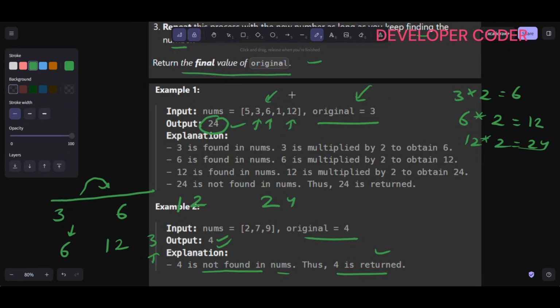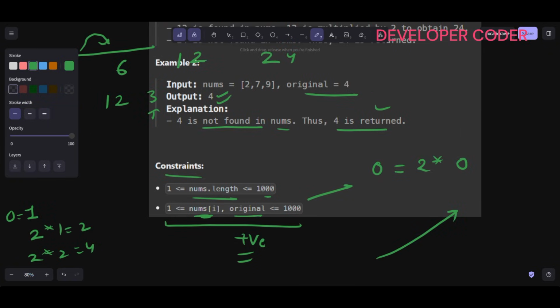So what is coming to my mind now is nothing but sorting the array, right? So if I sort the array, what will happen, I will get something like this: 1 3 5 6 and 12, right? I will get something like that. So first I'm finding 3, then next time I'm finding 6, then next time I'm finding 12. So all are in this order, right? In this order. So that's what we need to do, right? So this is nothing but sorting, right?